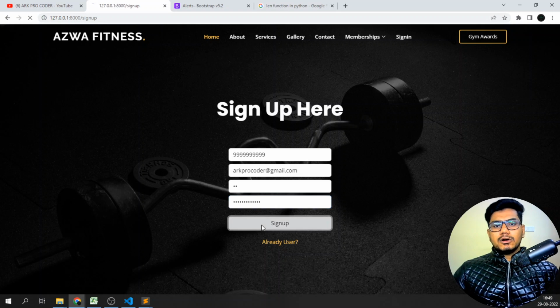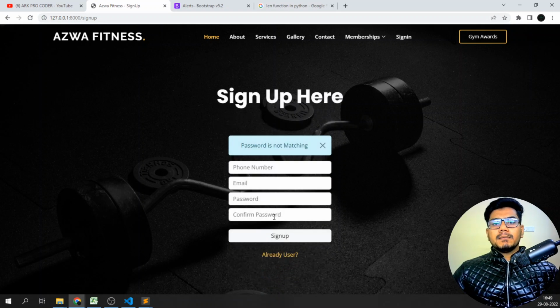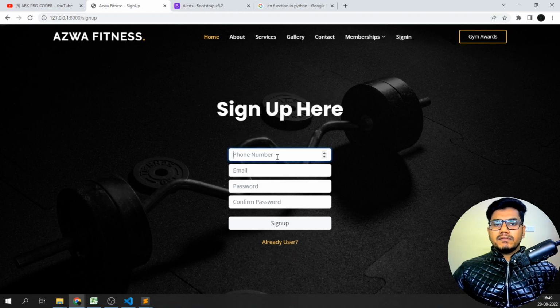I want to click onto the sign up. You can see I'm getting "password is not matching." You can see I'm getting an error, right? Password is not matching, because it is running the particular function perfectly.